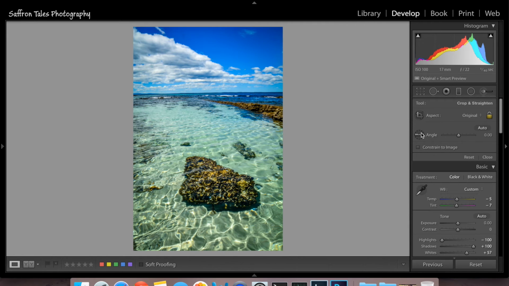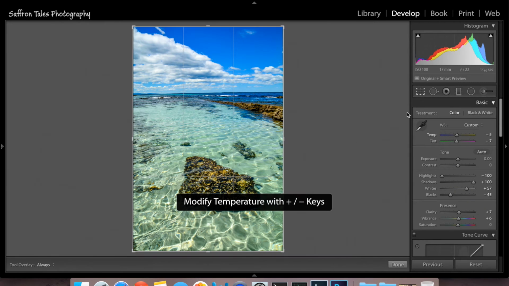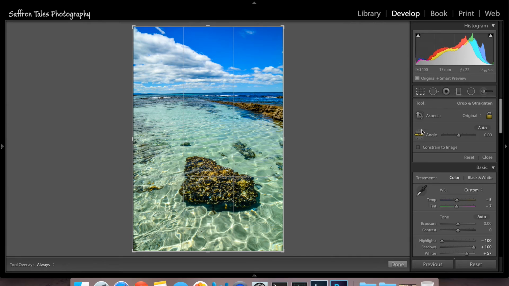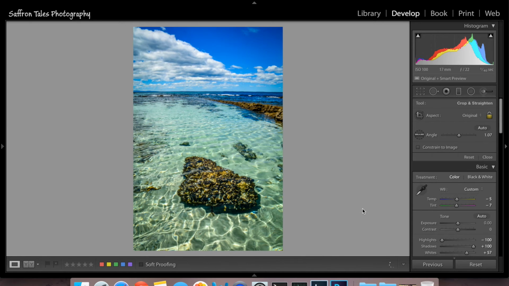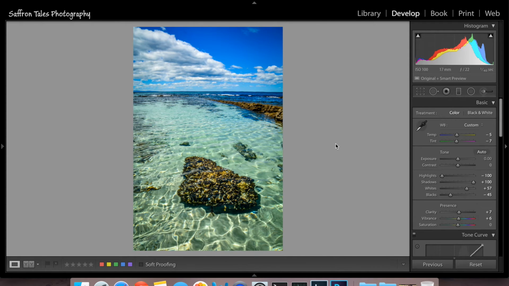Oops, my bad, I didn't select this tool. Okay, so next thing we need to do is fix the horizon. To fix the angle, there we go. Just draw the line, leave it, and you have a straight horizon. Okay, now if we look at this photo, I'm pressing F to go full screen.